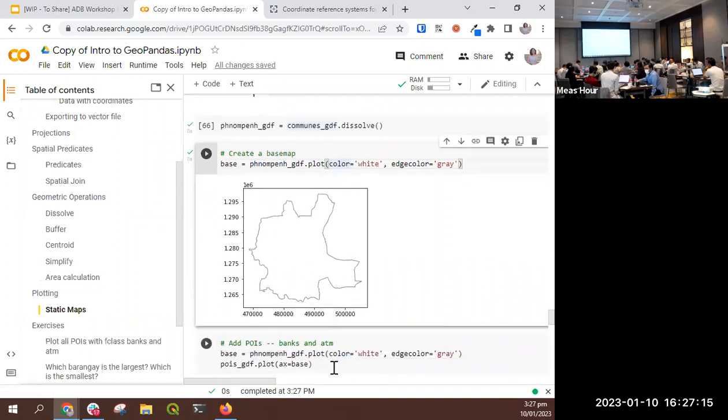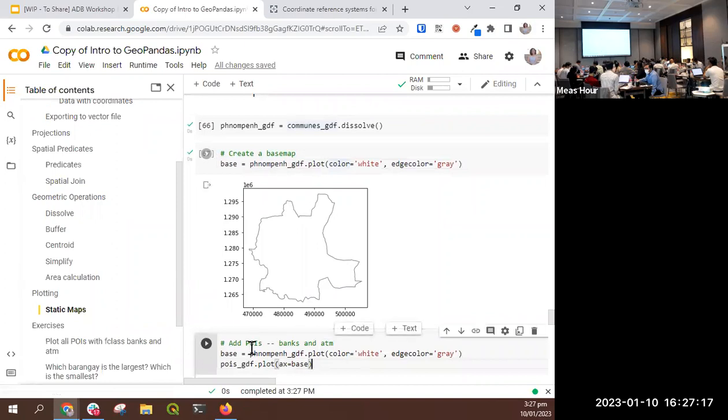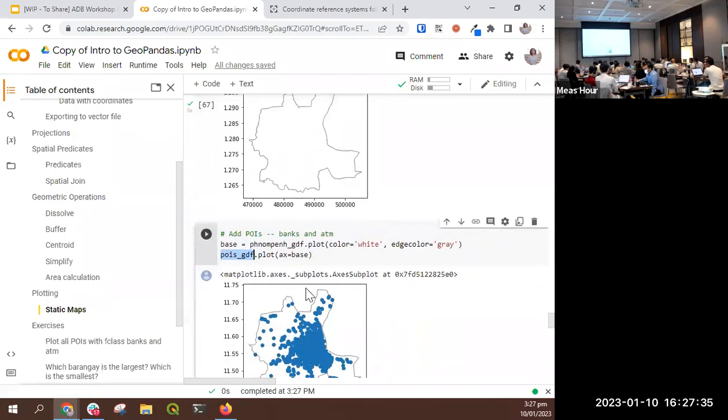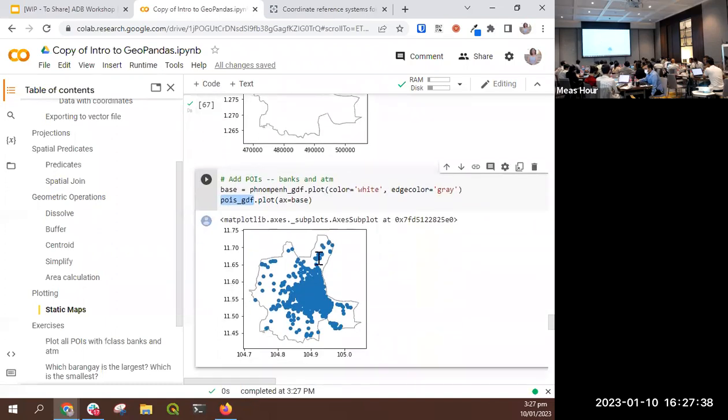And then next up, we can add in POIs. Okay, here we have, again, we're setting Phnom Penh as our base. And then we are adding our POIs data into this new map. So if you run this cell, it will show you all of the POIs across this province. So you see a lot of it is clustered in this particular area. I think this is more of the central part of the province.